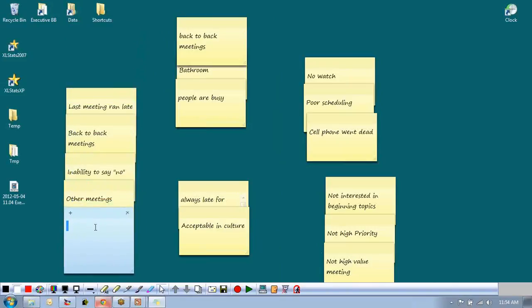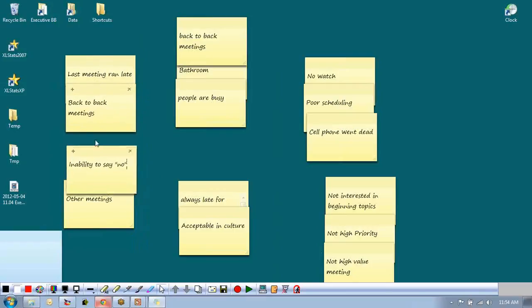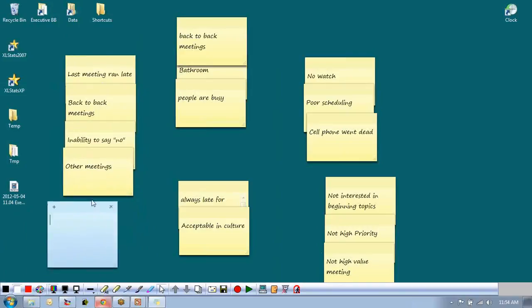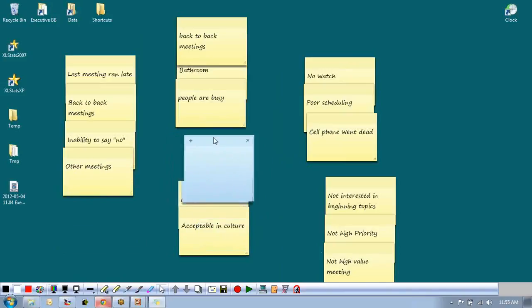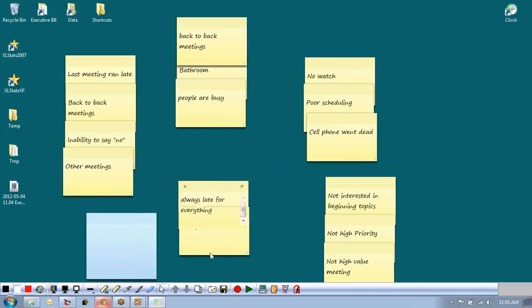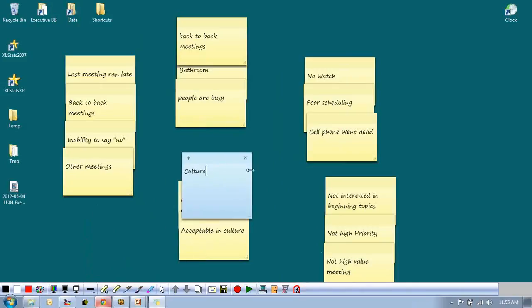And let's find a name for, for example, this group right here. What might be a name for this group right here? Anybody? Let's try this one. What might be a name for this group? Always late from everything, and it's acceptable in the culture. Might be culture. Company culture. That's fine. Keep in mind, we've just worked this very quickly.